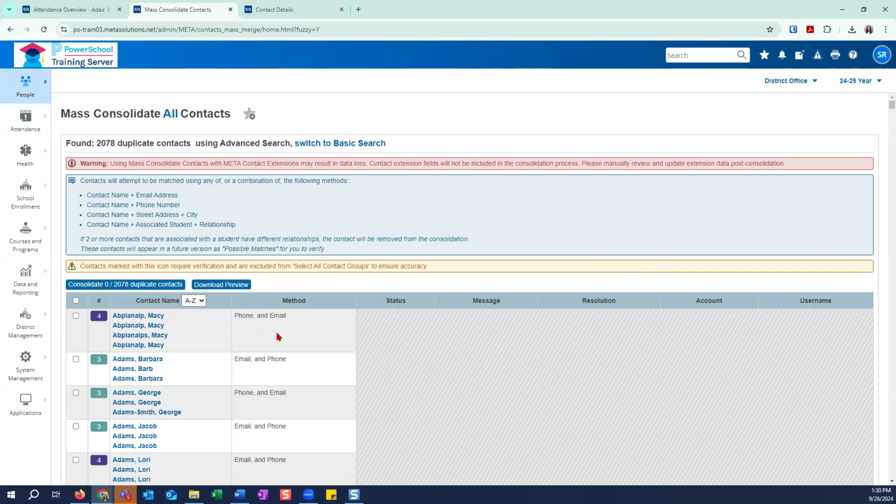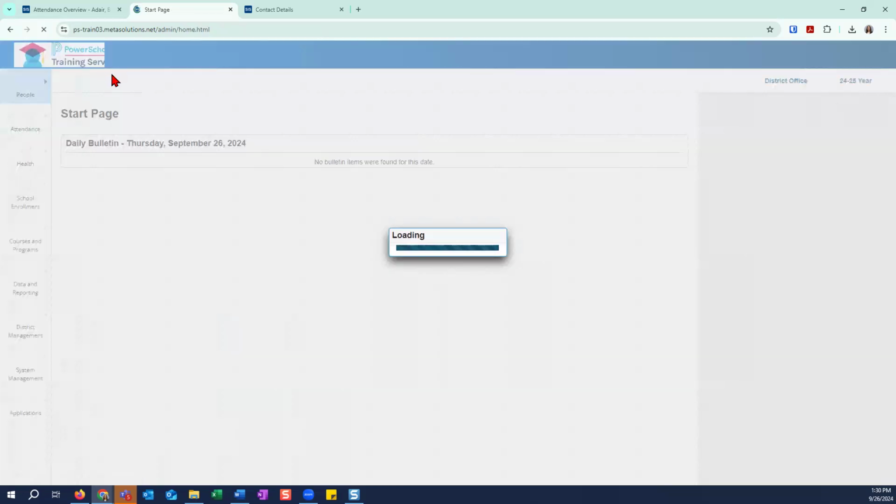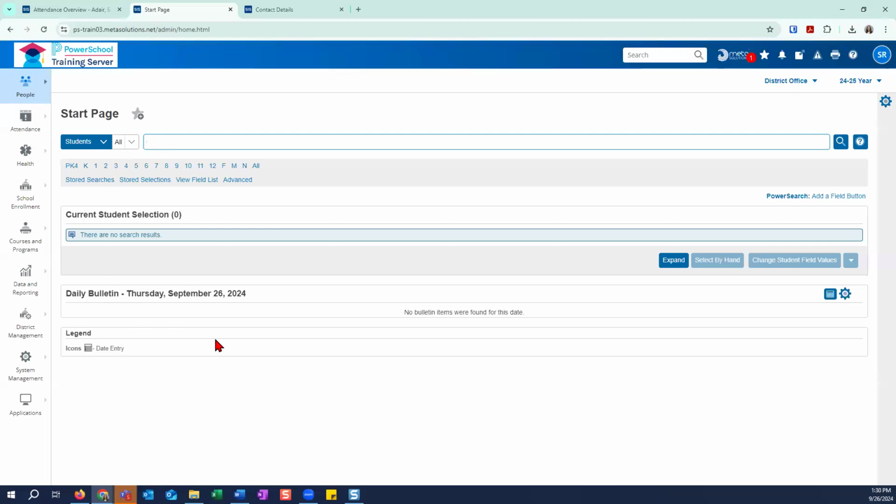All right, let's take a look. We'll now take a look at our start page. There are some customizations that we've added here on our start page. One of them is Power Search. In your districts, there may be fields that you search for on a regular basis, and Power Search allows you to think of it like favoriting. You're favoriting the searches that you do, and it will be right here on your start page.